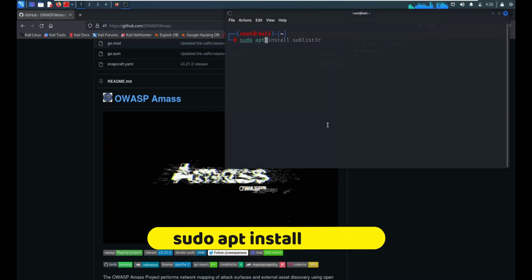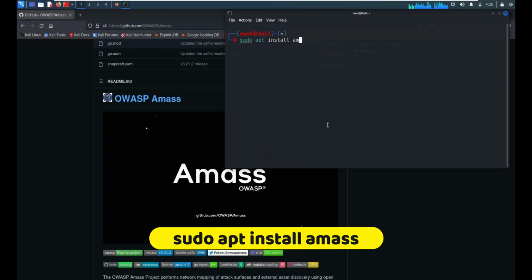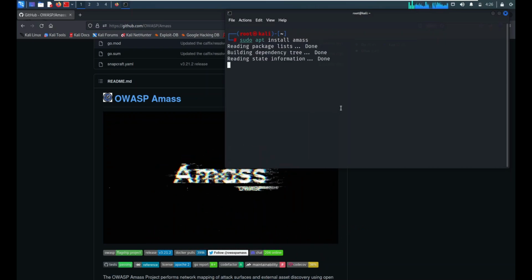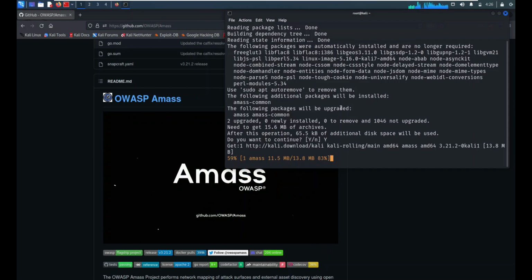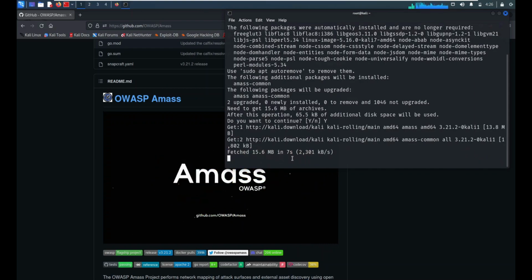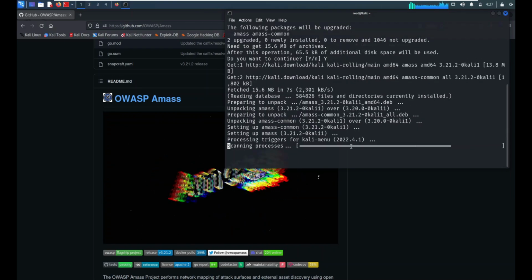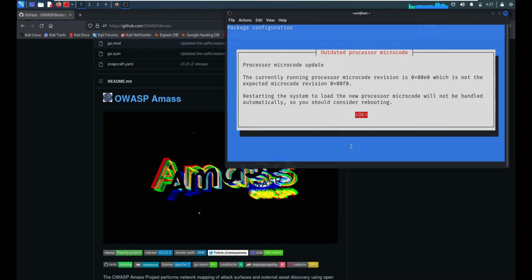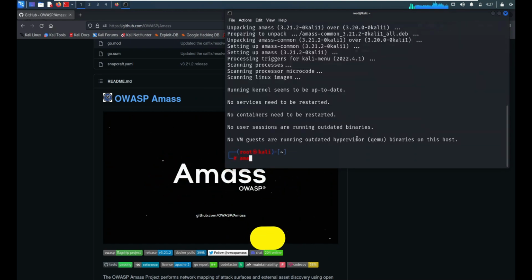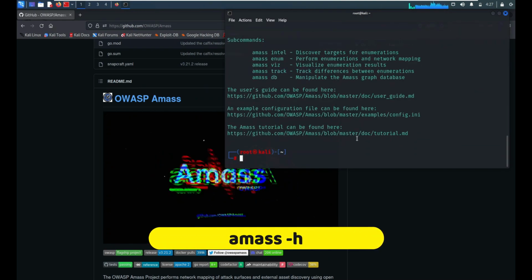To install Amass, just type sudo apt install amass. It will install Amass. First of all, to see the help menu, you have to write this command, amass -h.